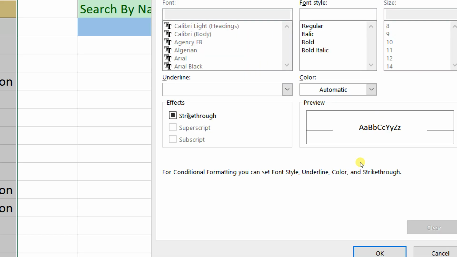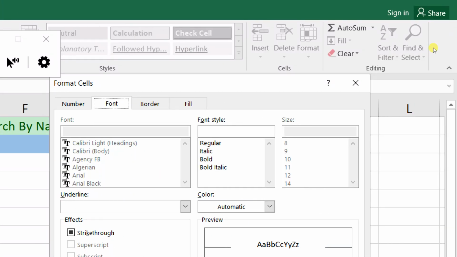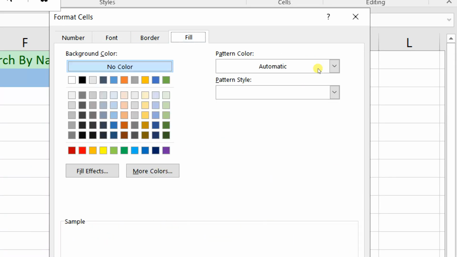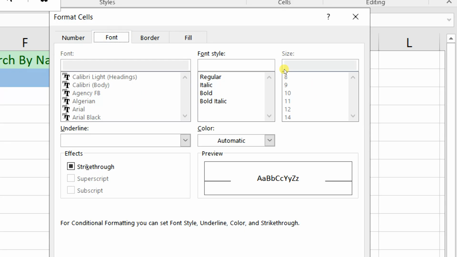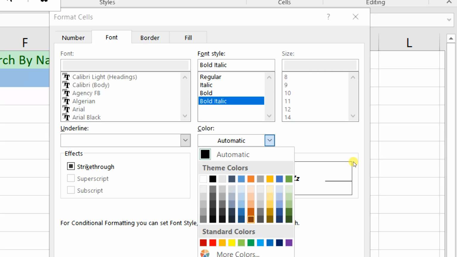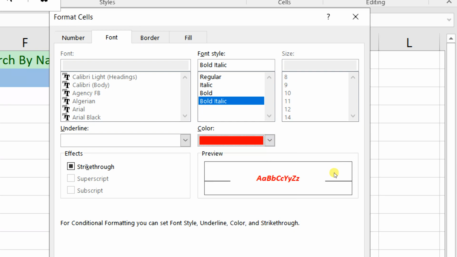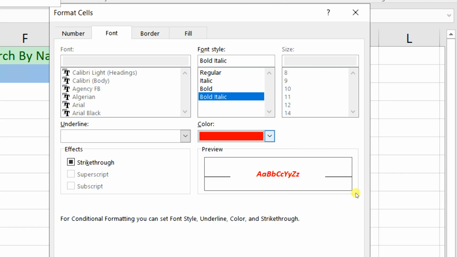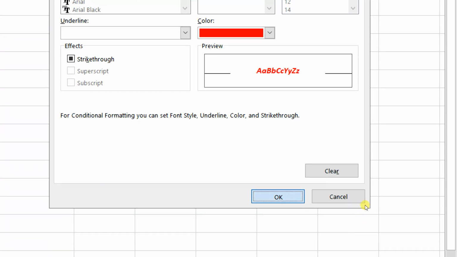So what is the format? I'll go with a simple fill color of green maybe, and in the font section I'll use something like bold italic, and let me select the color as well. The color will be maybe red, so that it is prominent and distinguishable. The formula is okay, and then hit OK.